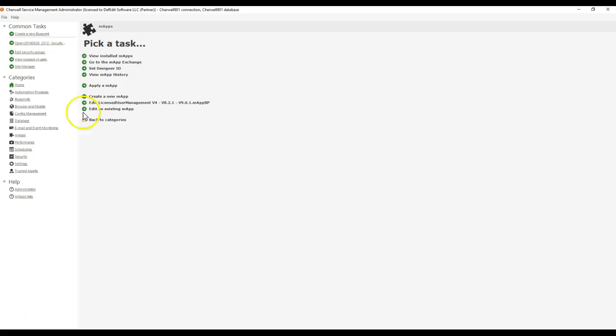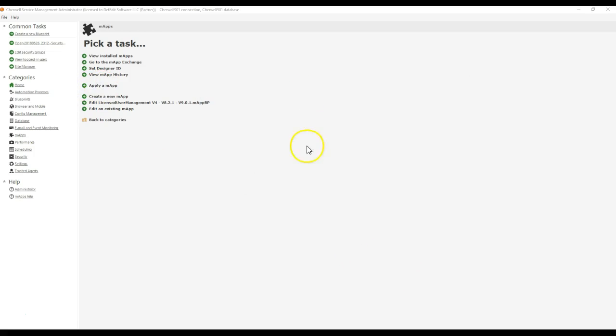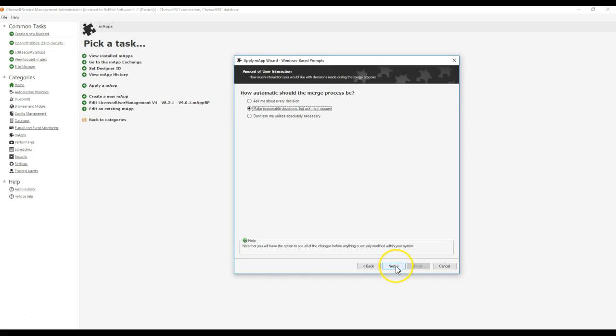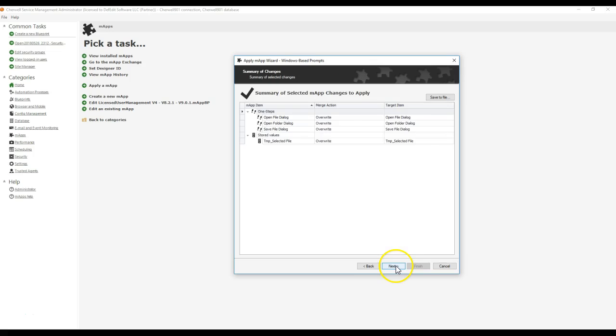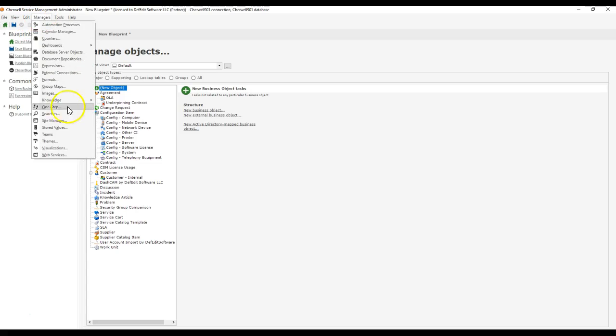So I've already downloaded my map file. I'm going to open it in the Apply a Map dialog. We're going to accept the terms. We'll let it make reasonable decisions. You'll notice there are three one-steps included here, which are the Open File dialog, Open Folder dialog, and Save File dialog one-steps. And then there is a stored value labeled temp selected file. We'll get into those a little bit later.